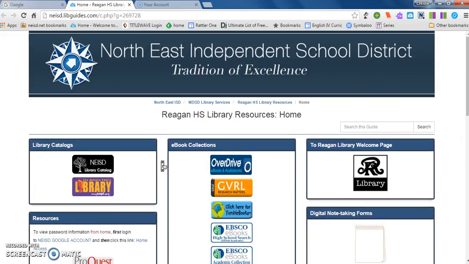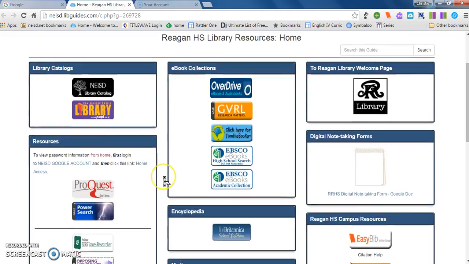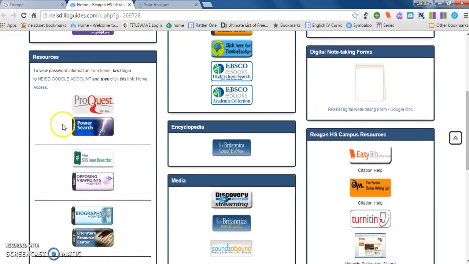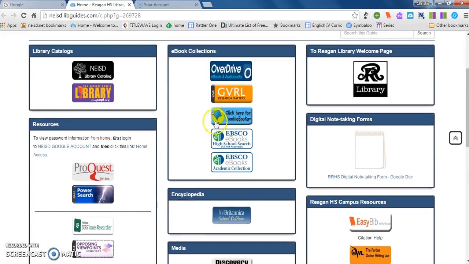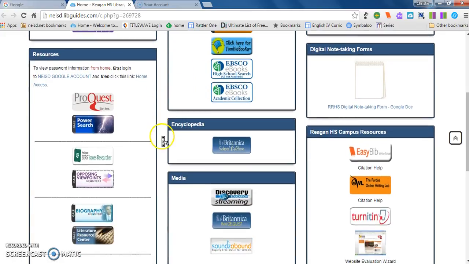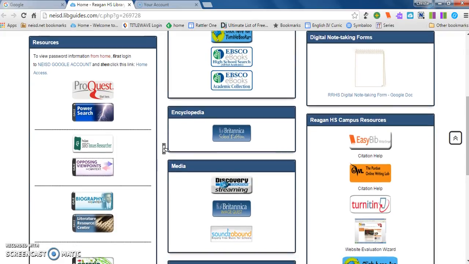So I'm on the library resources page for Reagan High School, and the Gale databases are clearly labeled Gale on the sides. This can also be done with Gale Virtual Reference Library, which is our nonfiction digital ebook collection. Basically, Google and Gale have integrated, and you can now use Google to take notes in the Gale databases. So I'm going to show you what that looks like and how it can benefit you.